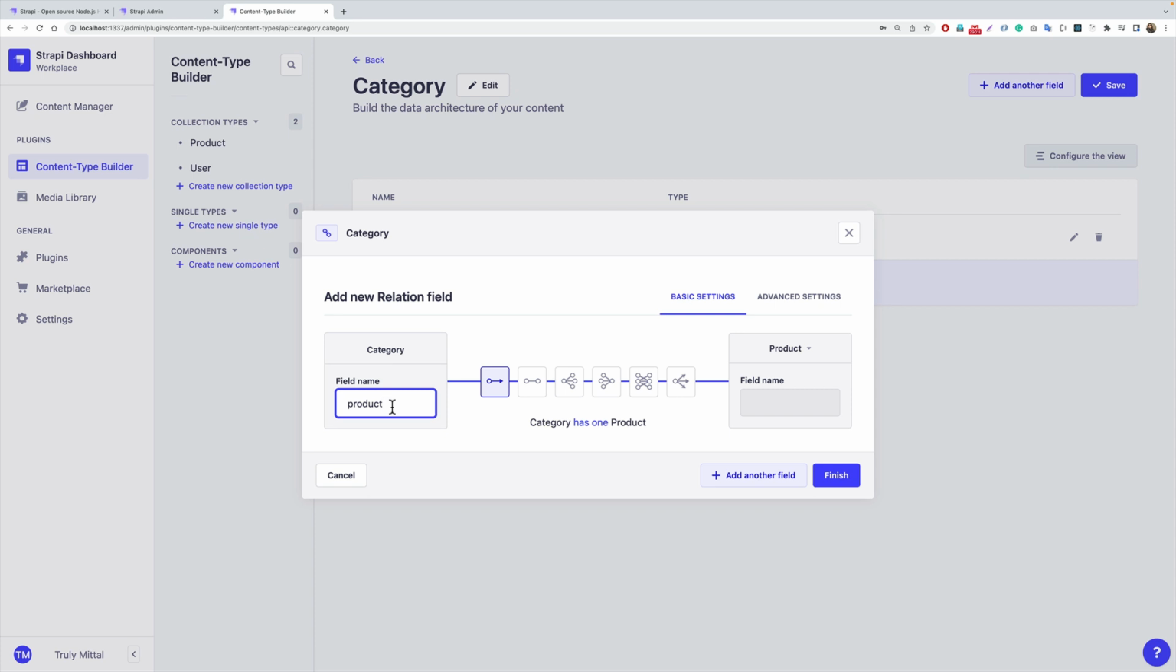So what I wanted to do is to have a one-to-many relationship. That is, one category can have many products, and one product can belong to a single category. So this is what I'm going to use here. That is, from category, it is one to many. That is, one category can have many products, and many products can belong to a single category.